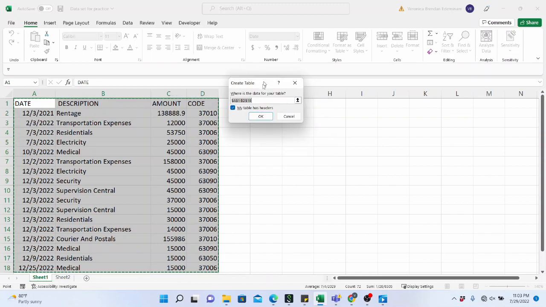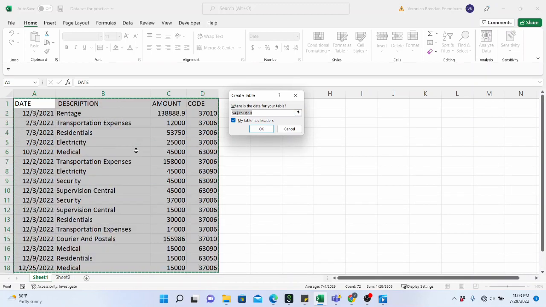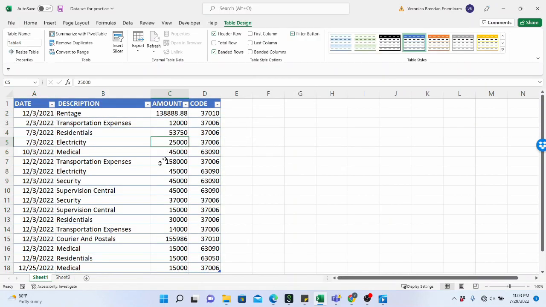And then we have this dialog box which says Create Table. Where is the data for your table? Excel has highlighted the whole range of cells that contains the data, and my table also has headers. So I am going to click OK, and this is what I have. This design is because of the selection I made from the table styles. You feel free to choose any of the styles that suits your fancy.